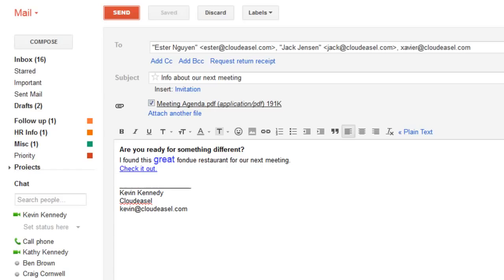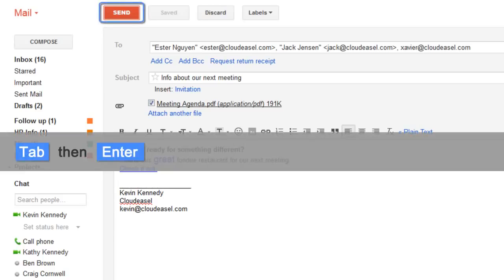When you're ready to send your message, click Send, or use the keyboard shortcuts Tab and Enter. Tab places the focus of your cursor on the Send button, and Enter sends the message.